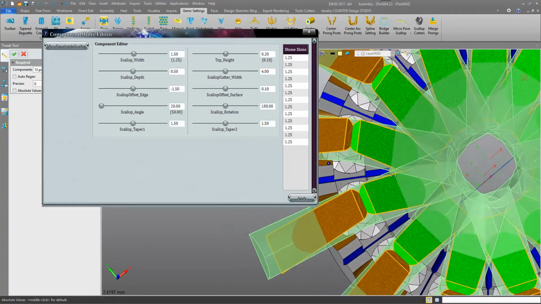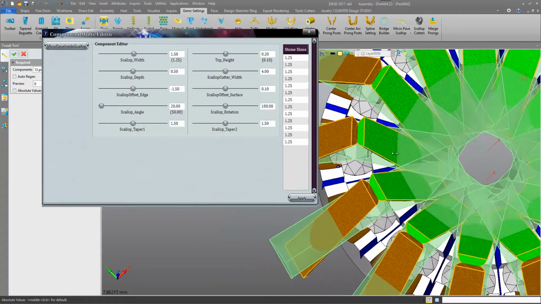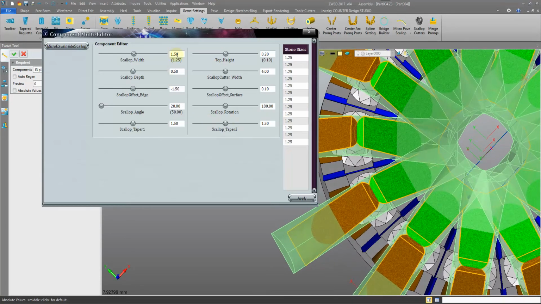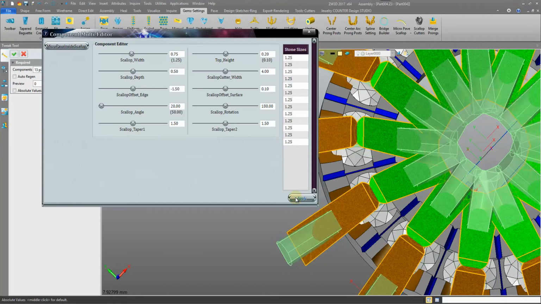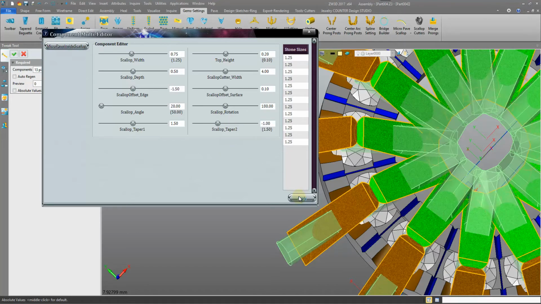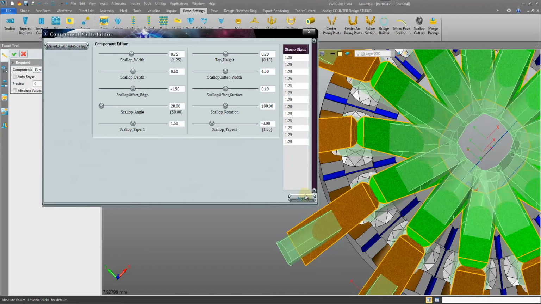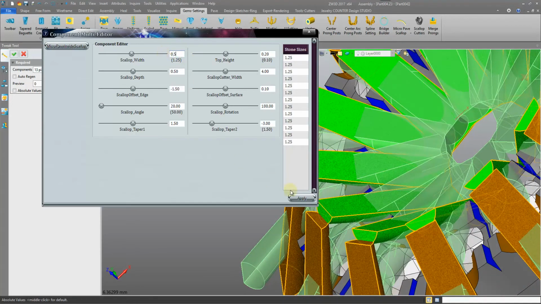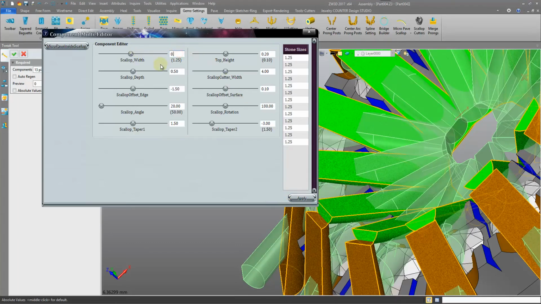So what I'll do here to make this a bit better is increase my taper. Well, no, decrease my width, I think. And I actually want a negative taper. And bring this width down even more. Let's see what we can get away with. 0.25.